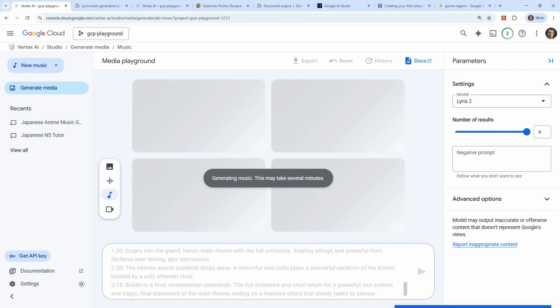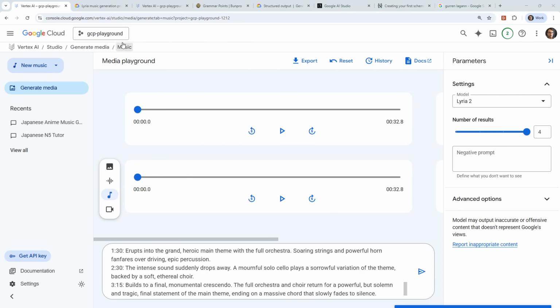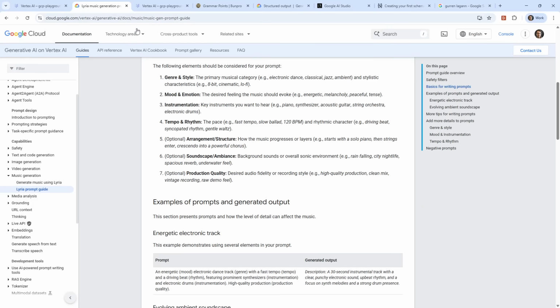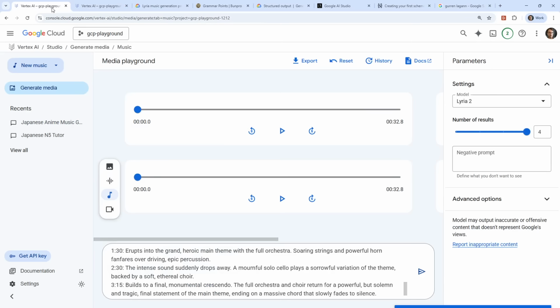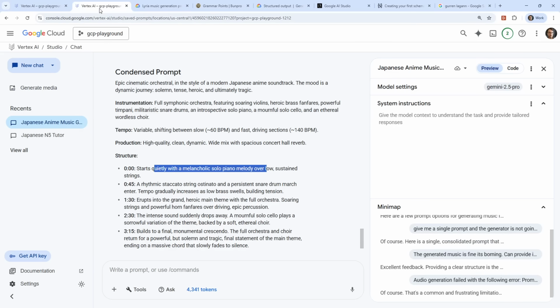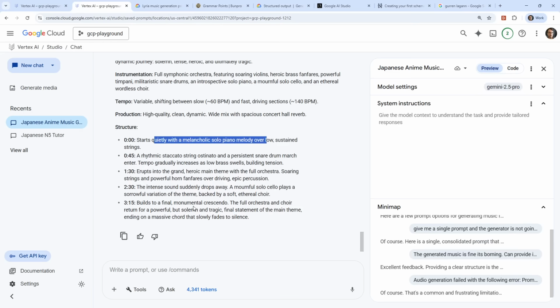We'll give it a moment. Looking forward to something good. All right, so now I'm curious, is it going to take into account going back over to here? So we have start quietly with a melodic solo piano. Nice. At 45 seconds. Well, this thing's only 32 seconds long. So maybe something we need to do is adjust this.